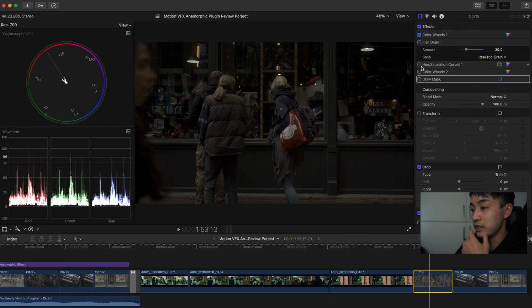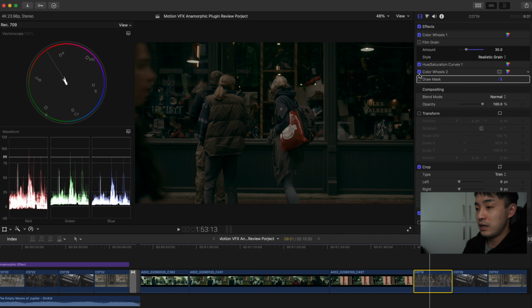I basically color graded it like before already, so I can just check all the boxes. And this is the colored version. I colored it using Final Cut Pro. I color graded using Final Cut Pro, not DaVinci Resolve.